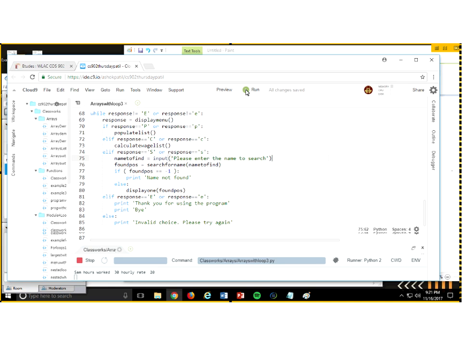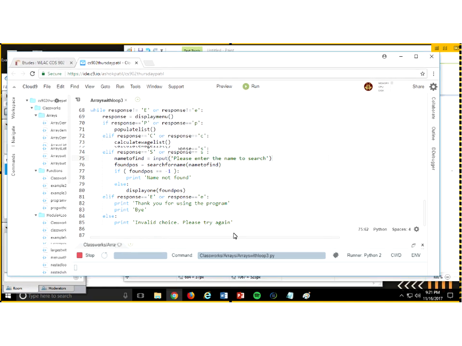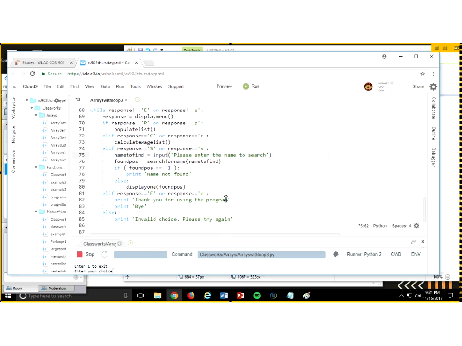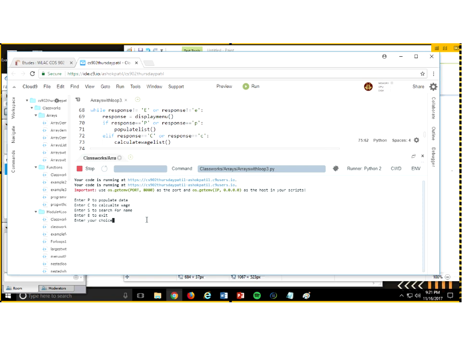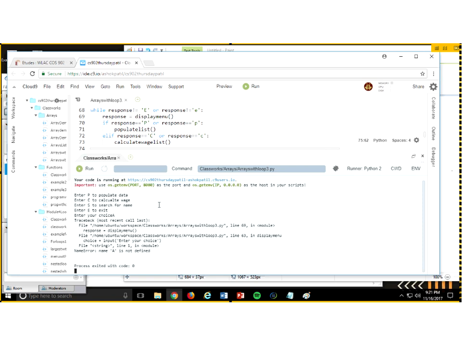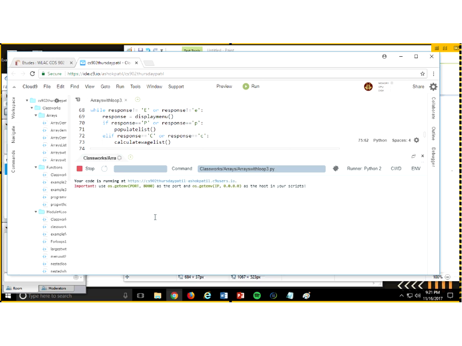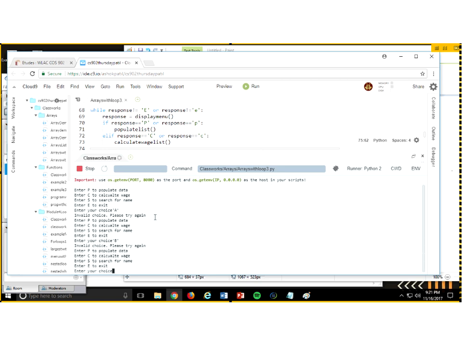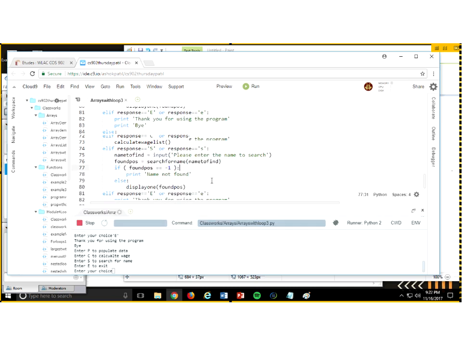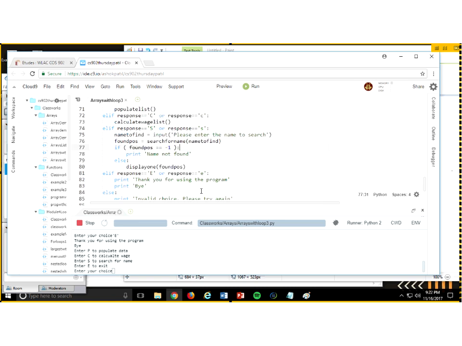Let me see if at least it runs. See? Let's type A. Enter your choice, A. Invalid choice. Let's try B. Invalid. Let's try E. What does it say? Invalid choice. Please try again. Thank you for using buy, and it should say buy, but why is it continuing? Hold on. Something is off.